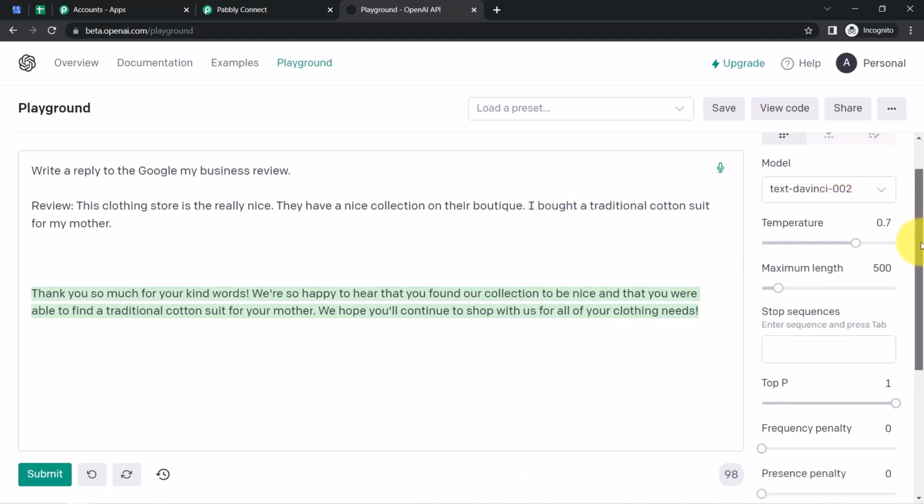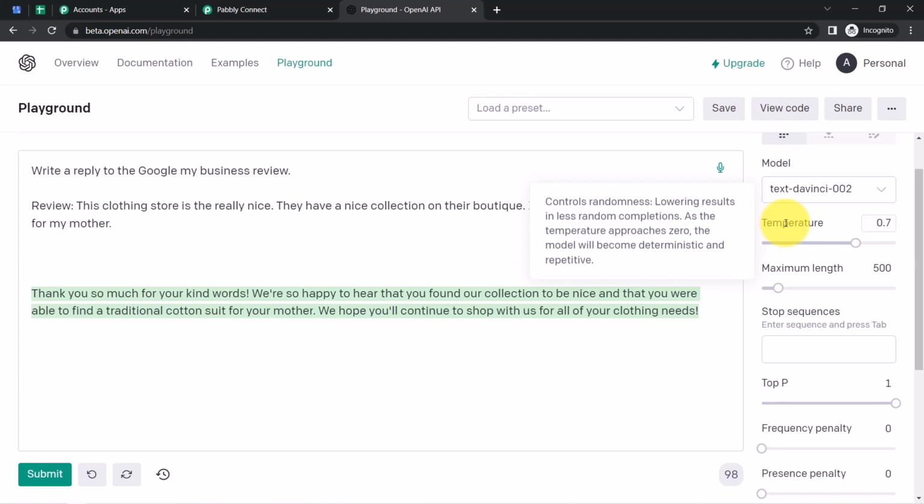Second thing is the temperature. Again, read the instruction. It controls the randomness; basically, lowering it results in less random completions. As the temperature approaches 0, the model will become deterministic and repetitive. So if you keep this value at 0, it will generate repetitive content. If you increase it more, it will provide you more unique content. So for now, I have set the temperature to 0.7.